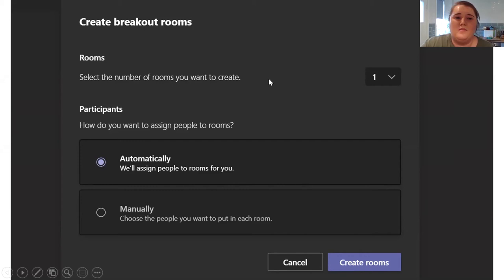Now you're going to select how many rooms you want to create just here, but don't panic if you say, for example, made 3 rooms and you actually wanted 4, you can add more at the next stage. So don't panic if you haven't created enough or you've created too many, you don't need to use them all. And then this next section here, it's asking if you want the participants to be assigned automatically or manually.